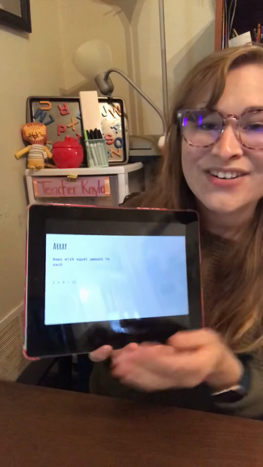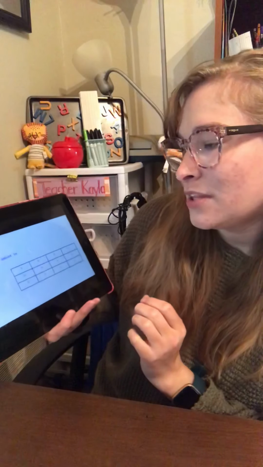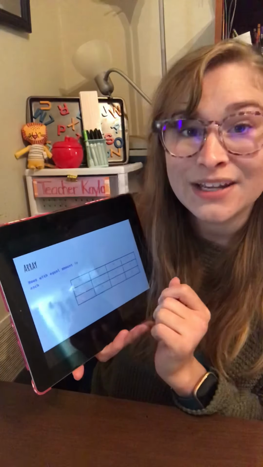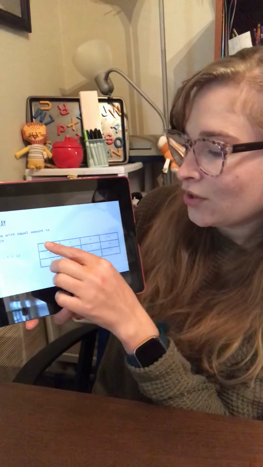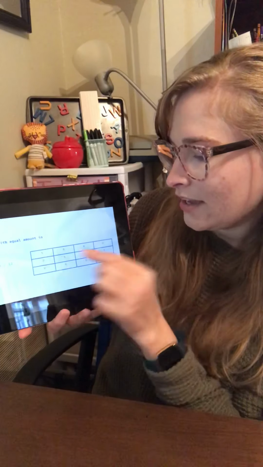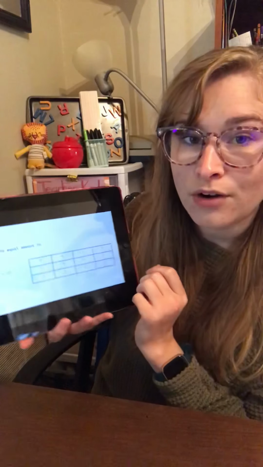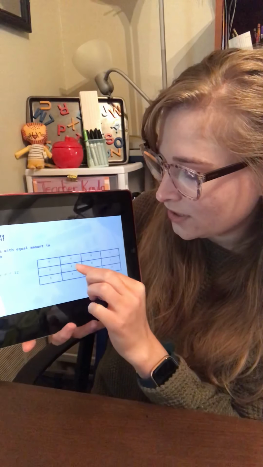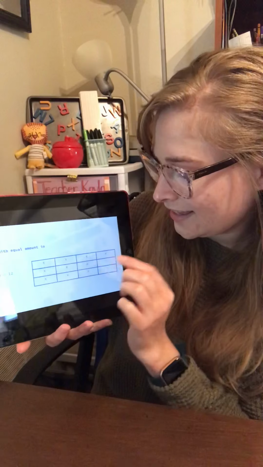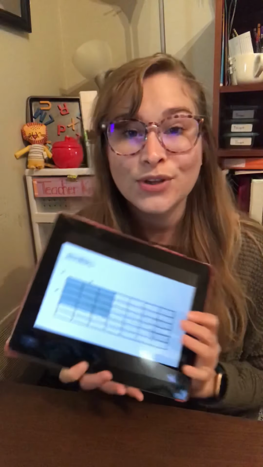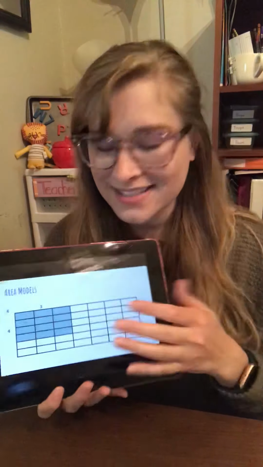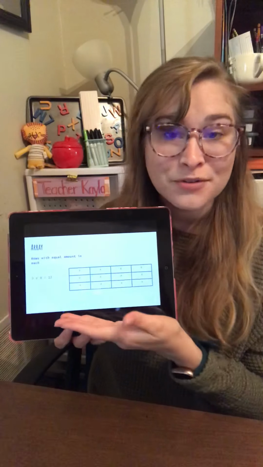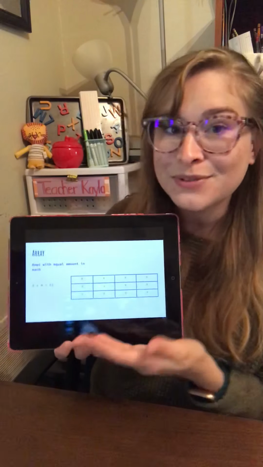Okay, so arrays are rows with equal amount in each. So if you have 3 times 4 equals 12. Let's see. We've got 3 rows, 1, 2, 3, and we've got 4 in each row. So let's count the x's total. We got 1, 2, 3, 4, 5, 6, 7, 8, 9, 10, 11, 12. So you can see there that we have 12 x's, and that proves our problem 3 times 4 equals 12.